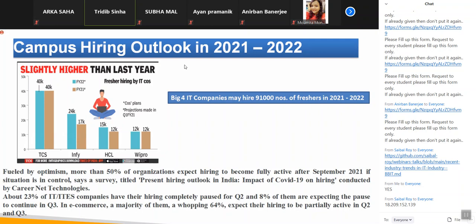Basically, TCS, a giant tech organization, is looking to hire around 40K people in each of the two financial years, 2021 as well as 2022. Next is Infosys, which is called Infy. They are looking to hire around 17,000 people in 2021, and in 2022 they are looking for 24K, that is 24,000 people.